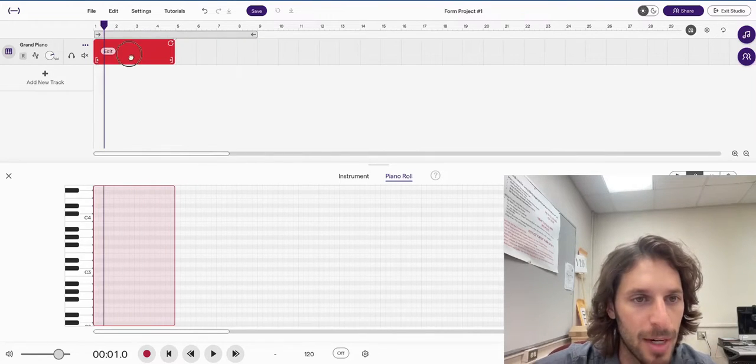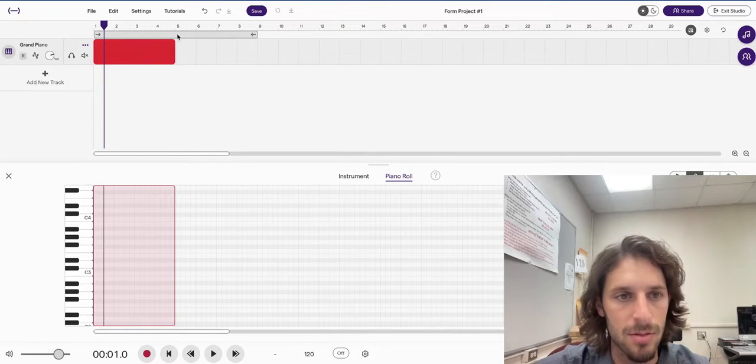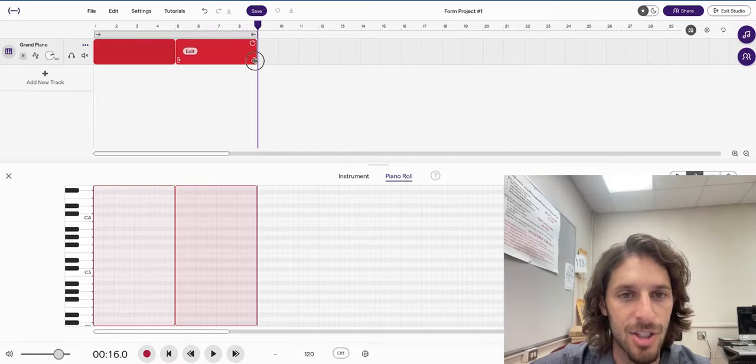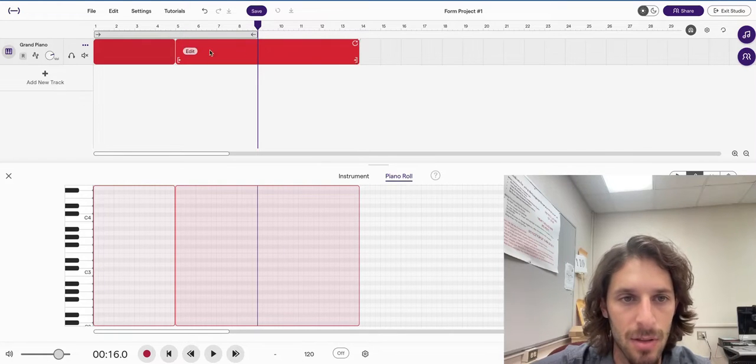clips. So this clip right here, the intro is going to be 4 bars. The A section is going to be 8 bars. Is that 8? Let's count. This thing is 8. Oh, I went one too many.